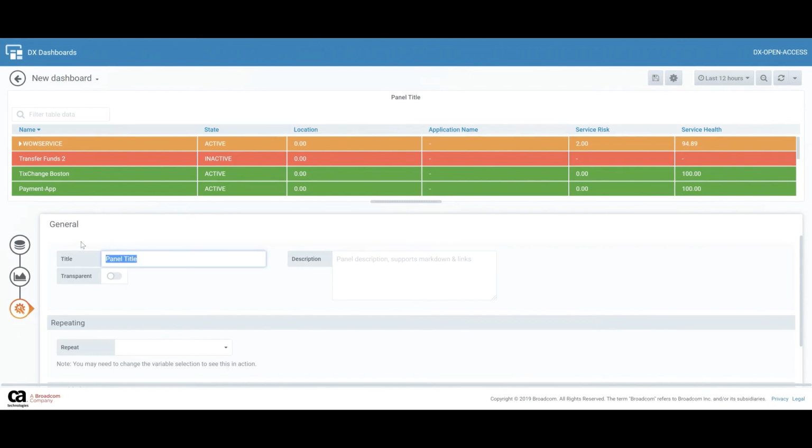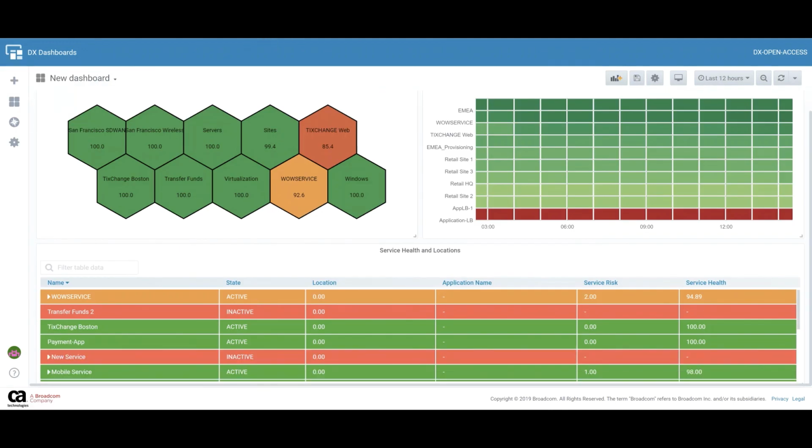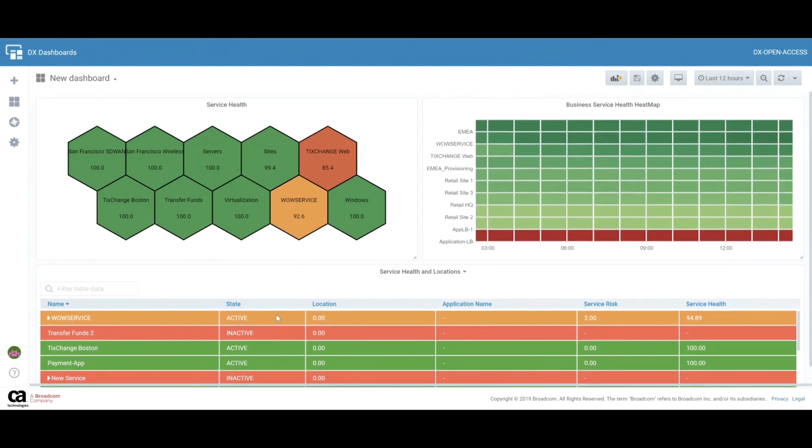So let's put a title to this panel. And we're ready. So this is our final dashboard that is going to help us to pinpoint quickly which business components are being degraded at the moment. We can also have a heat map to display the health over time. And we also have a table that shows all the services and sub-services with the current health, risk, and location if that information is given in the service as metadata.